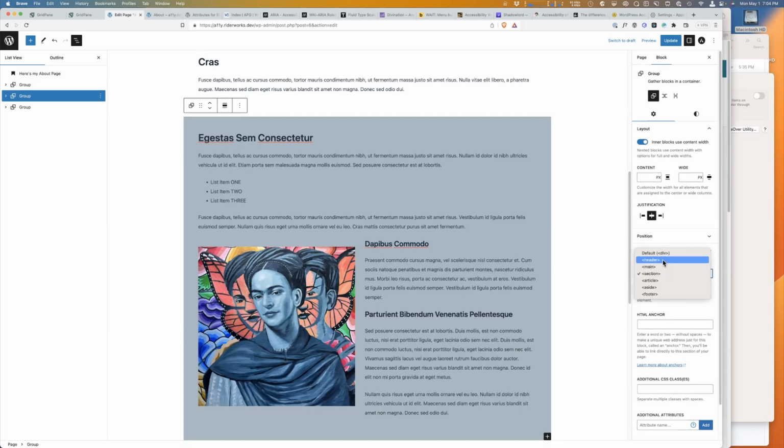There's other things in here. You obviously know what the header is. That's where your navigation usually is, and your logo.